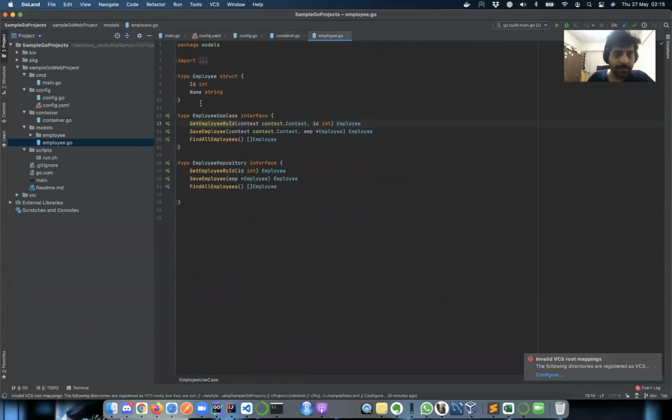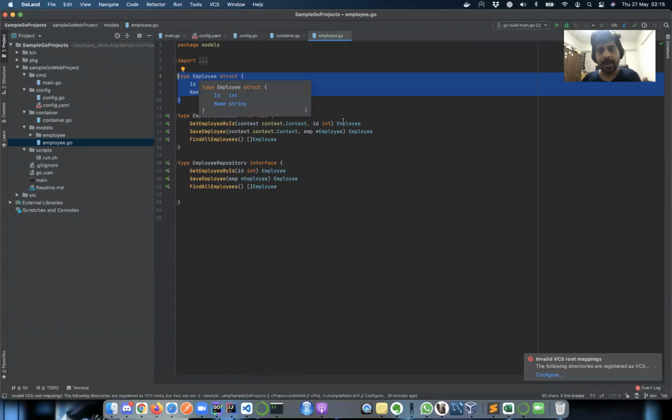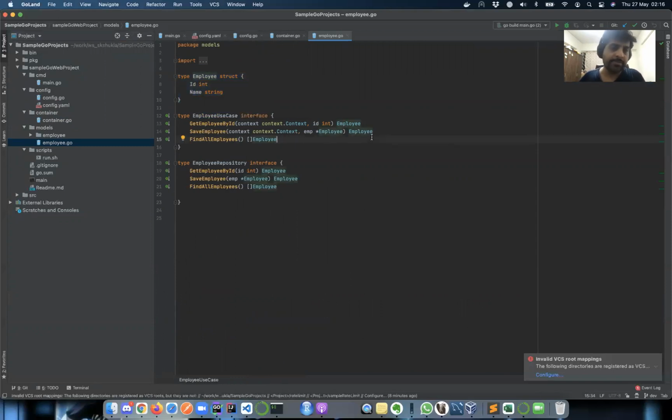For this tutorial, I just keep this model object very simple. My employee has only an ID and a name, ID being an integer and name being a string field. So now the idea is basically we have to provide the REST endpoints for CRUD operations for this employee.